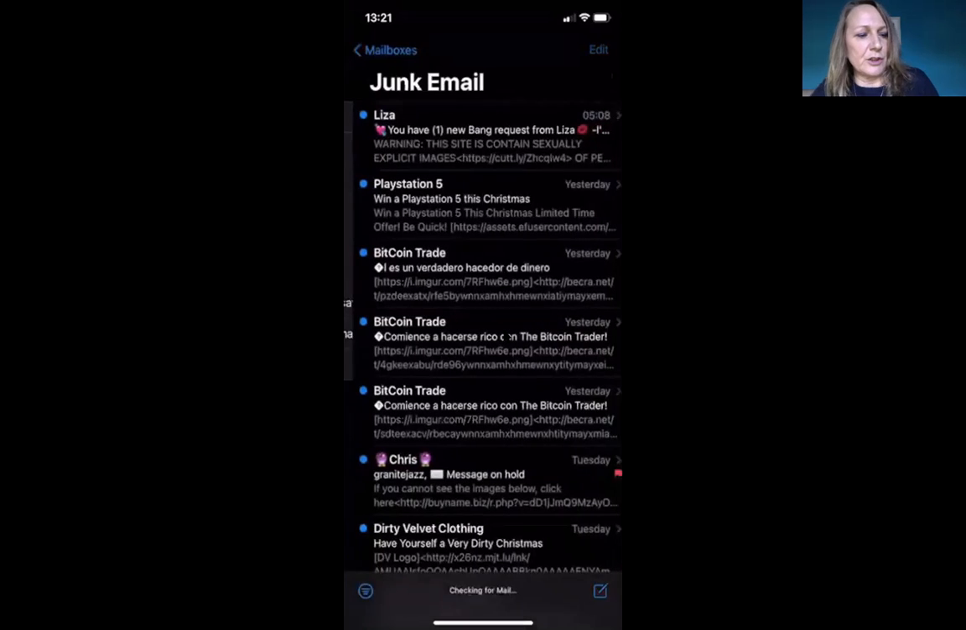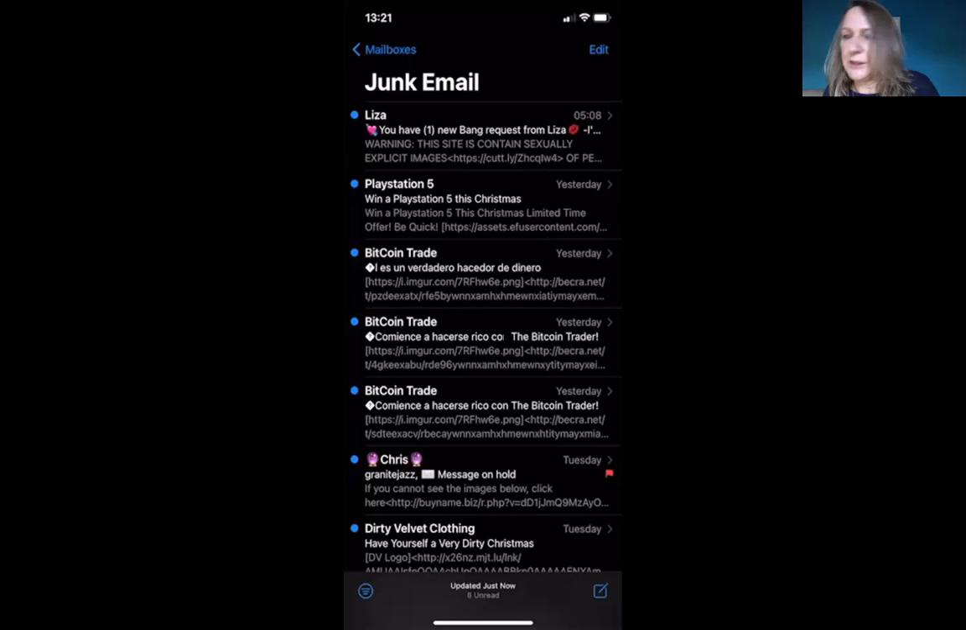Junk email. So this is all the stuff that my phone has decided is a load of rubbish and thrown in the bin. And I think it's right about a lot of it. I haven't opened these, as you can see. Look, I've got a new bang request from Lisa. I don't think I'm going to take her up on that. So I'm just going to leave that there.